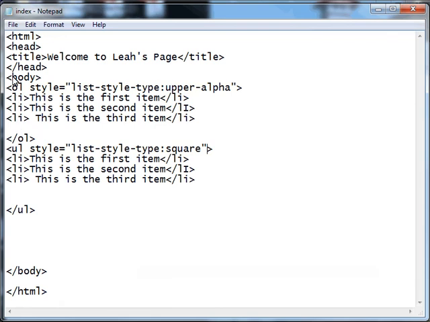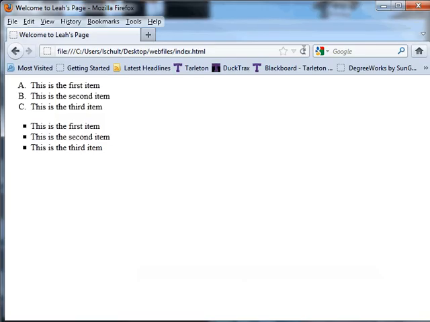So let me go ahead and save that, and I'm going to switch over to the browser, and I'm going to reload that, and you'll see the difference. Now instead of 1, 2, 3, we have A, B, C, and we have square bullets instead. So that is what we're going to accomplish in the first lab. In the next section, we're going to start looking at images and links. So you should go ahead and get started on this as soon as you can.